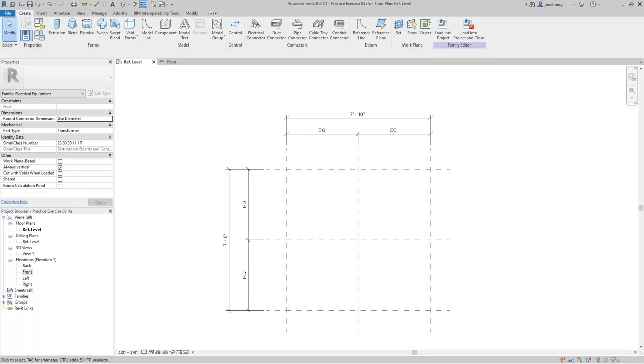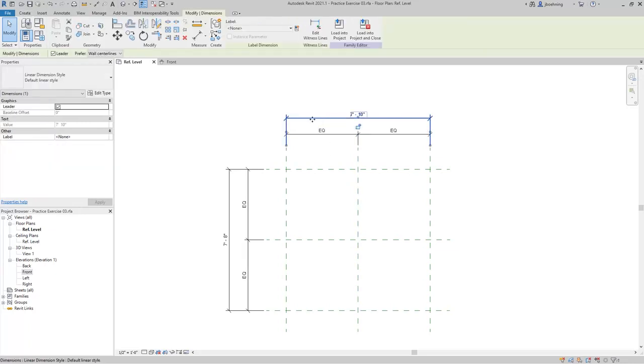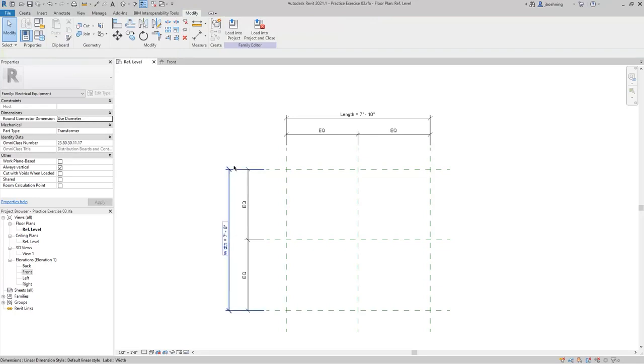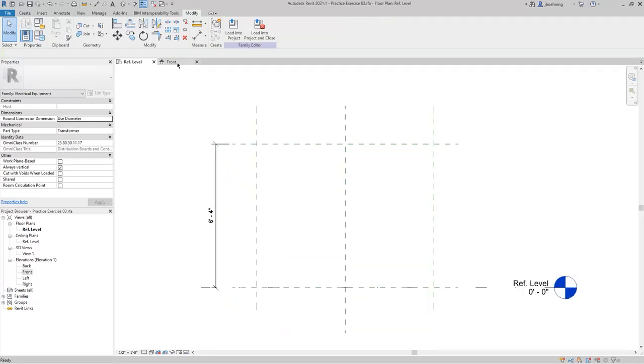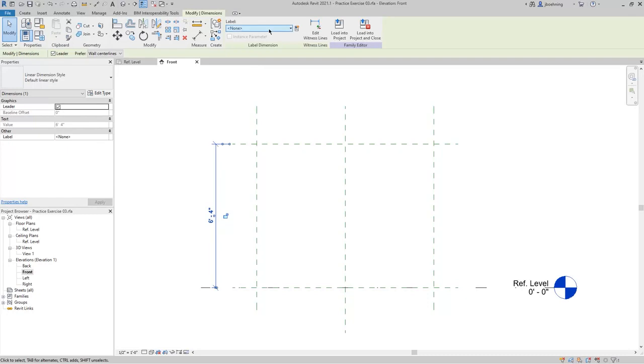Next, we need to label the dimensions with the appropriate parameters. So I'll select the overall length here, and we can expand the label drop down on the contextual ribbon and select length. You'll notice that I didn't add any values to those dimension parameters, and when you label a dimension, it will take on whatever dimension that was set to. Whereas if you did specify them, then you could update those dimensions. So just be aware of that.